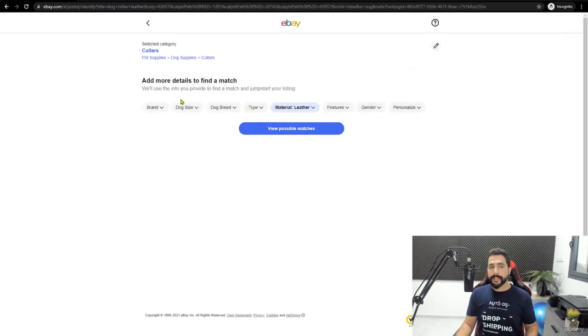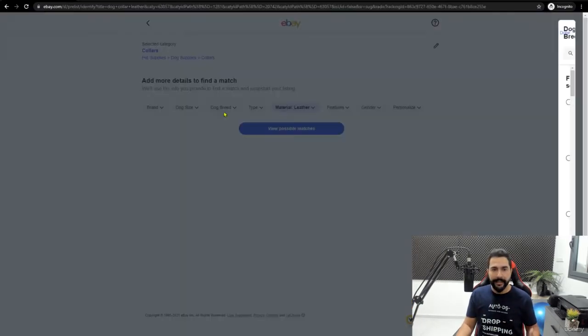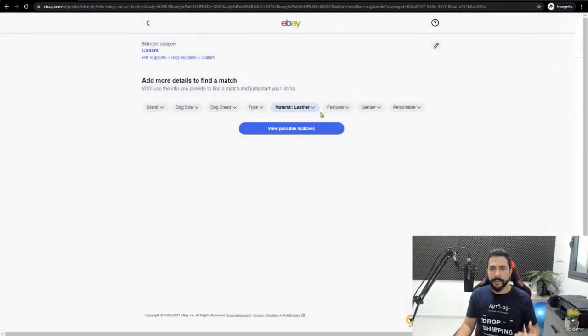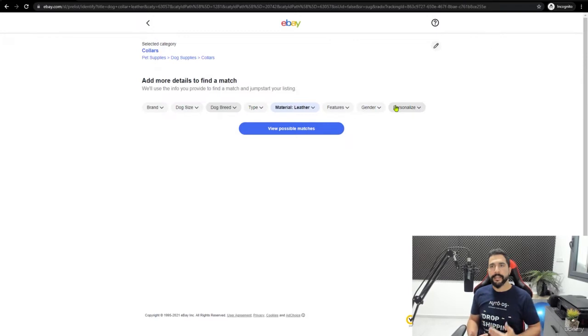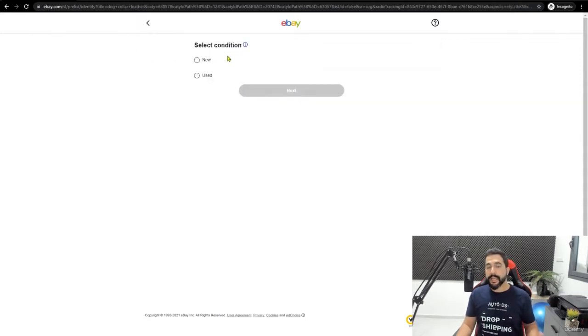And here eBay is asking me for more item specifications like the dog breed, the dog size, features that it has, and so forth. What eBay is trying to do here is see if this product is already listed on their marketplace. And if it is, then they'll add it to their own type of buy box. But if it isn't, then they're going to create a new listing for you. So here, let's just say that I filled in everything and I clicked on view possible matches. Now it's asking me if the condition is new or used. So of course, we're only selling new products. Even if you have it laying around the house, it'll be much easier this way.